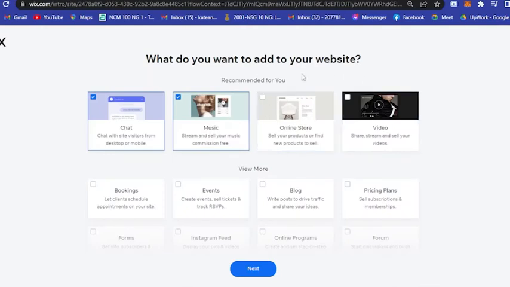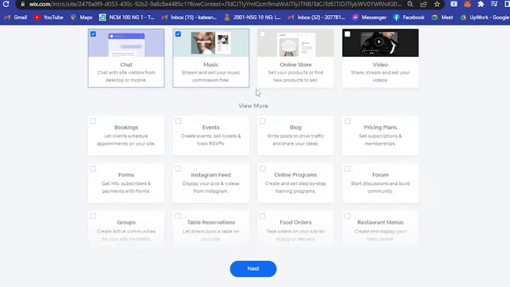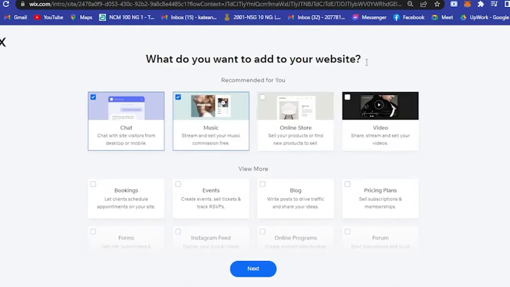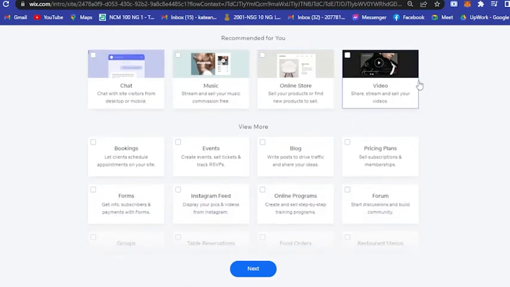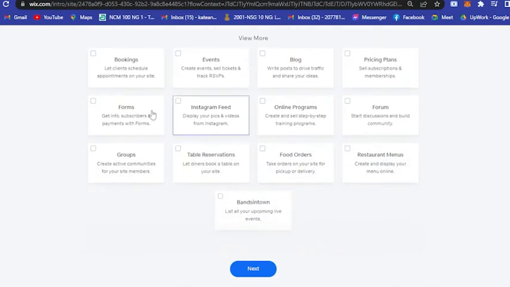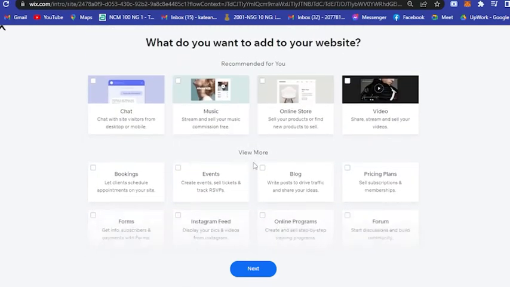Now they will ask you another question to help you filter out your templates for you. They would ask what do you want to add to your website, and they have these recommendations for you. So let's say you want your website to have a chat so that you could chat with your site visitors from desktop or mobile. But if you do not like this, you could just uncheck it. And here, let's say you have a video for your music, you could also add that. And then, for example, you're selling albums, you could sell that. And here are more recommendations for you.